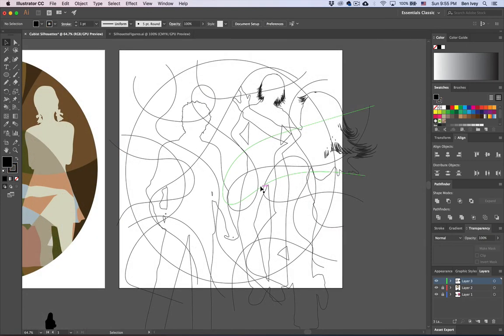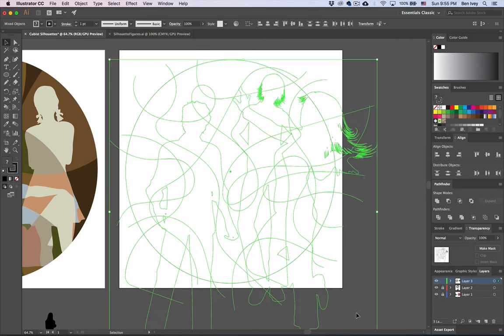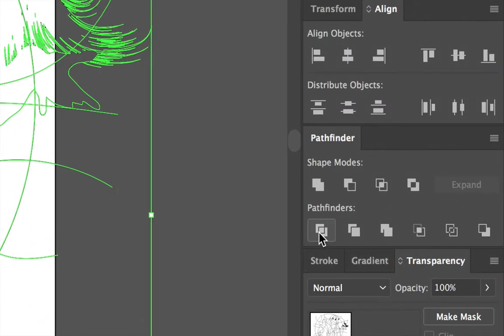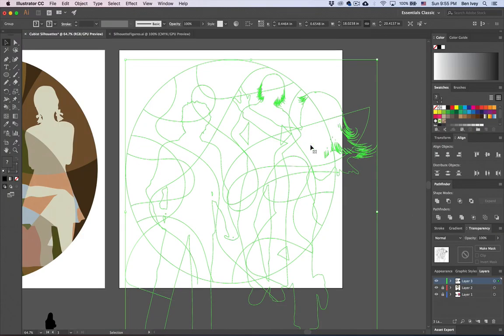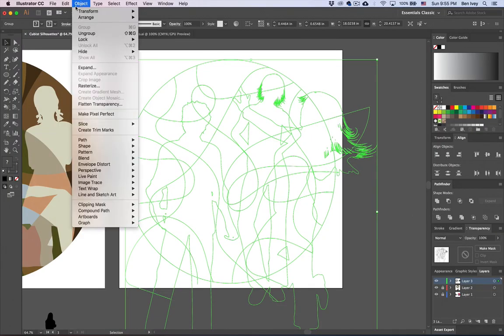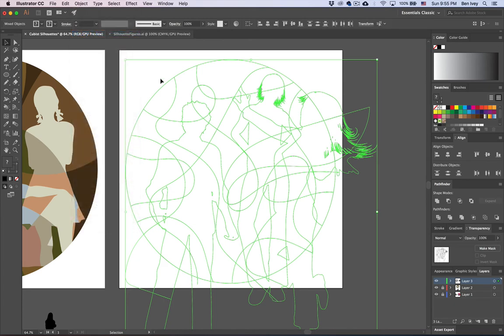All right, now that I've got my composition created, again, using a variety of different pencil drawn lines, as with the other ones, we need to clean up our shape. So let's click and drag over everything. We'll open up our Pathfinder tool and choose Divide. Once it's divided, make sure to go up to Object and ungroup it.